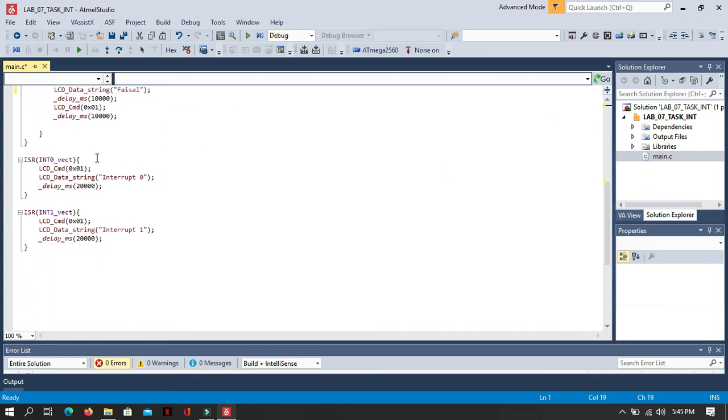And in these functions, if the first switch is on, then interrupt 0 is called and the LCD displays interrupt 0. And if the second switch is on, then interrupt 1 is called and interrupt 1 is displayed on the LCD.